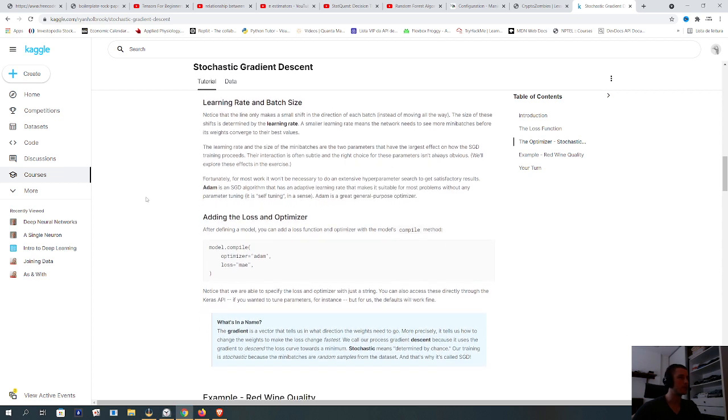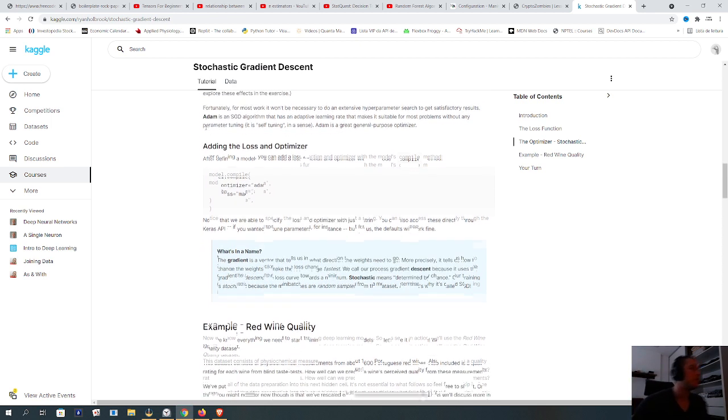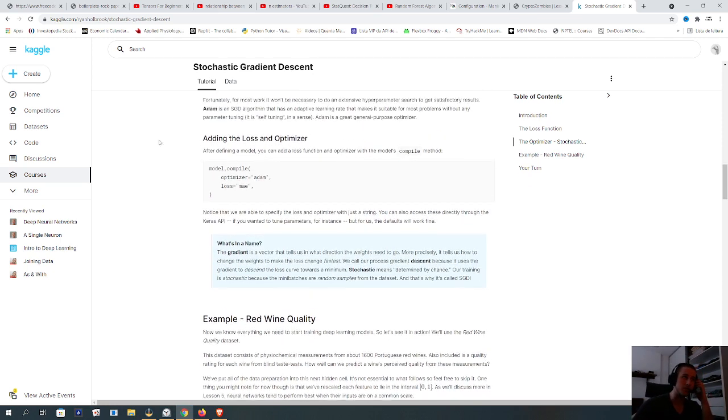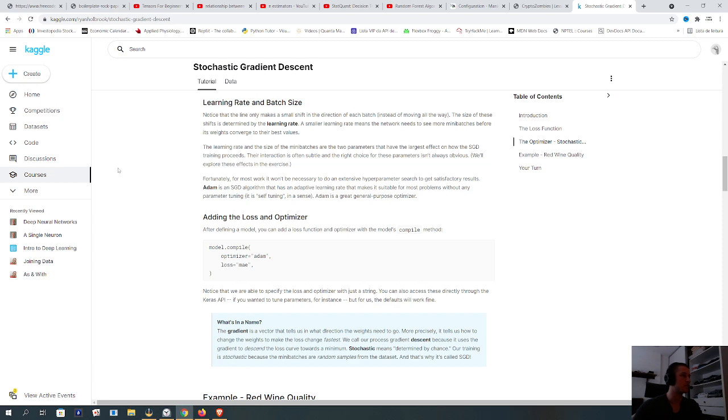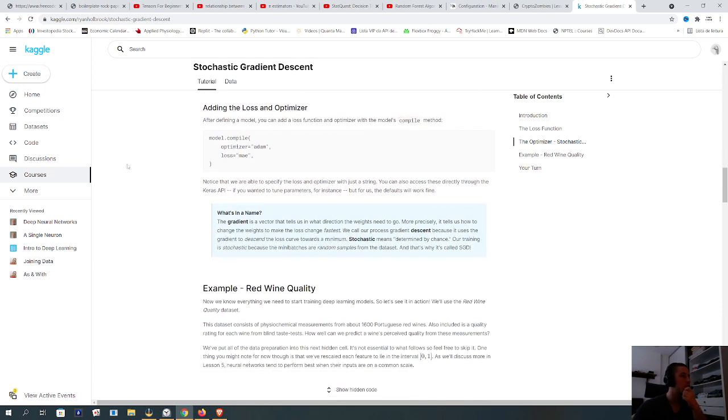Learning rate and batch size. Notice that the line only makes a small shift in the direction of the batch. So I think here he is going to talk about this step, which is how much you want it to change after it applies the descent, when it's applying the gradient descent. Adding the loss and optimizer. After defining a model, you can add a loss function and optimizer with the model's compile method.